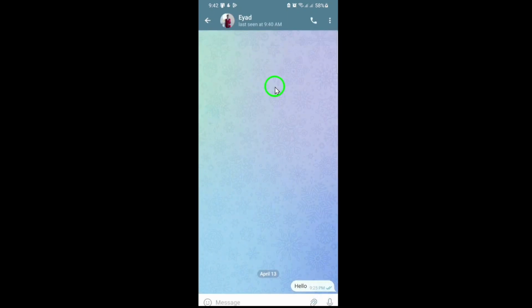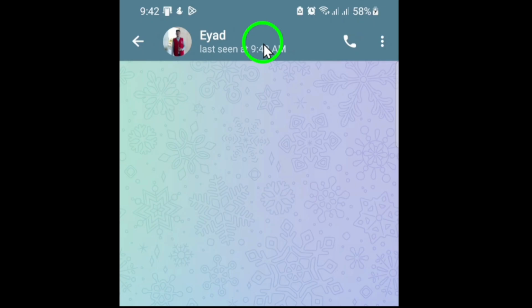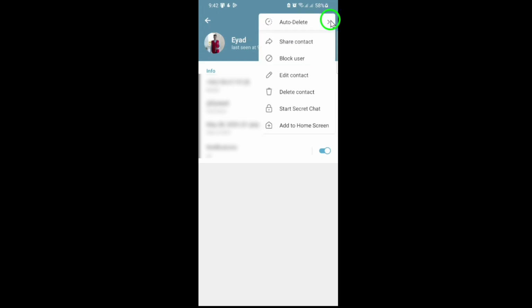Now, tap on the person's name at the top of the chat screen. This will open their profile details. Here, you'll see a few options, but what we're interested in is the three-dot menu located in the top right corner of the screen. Tap on these three dots to open a drop-down menu.